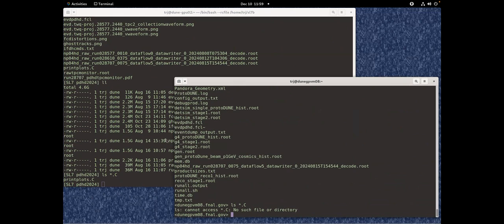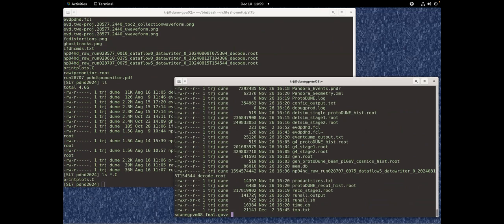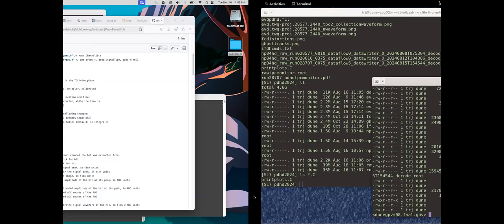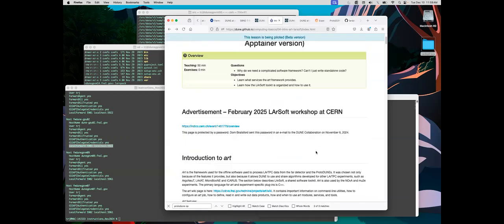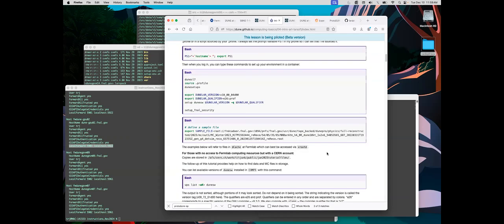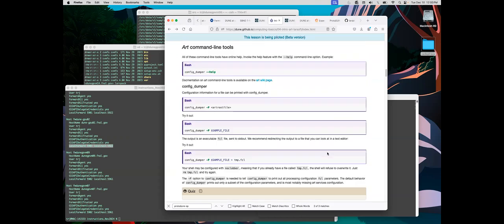Oh, I didn't put the gallery script here. Okay, I might be running out of time anyway. Okay, so what else is on my tutorial list other than showing you how to get at these data products once you run a large job?